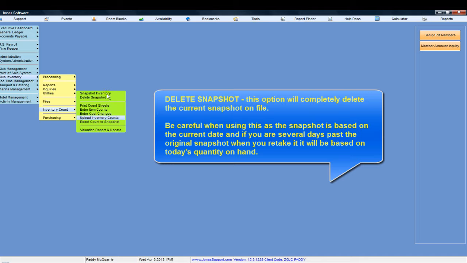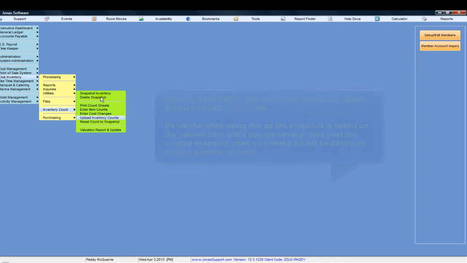Be careful with this because the snapshot, remember, when you take it, is based on the current date. So if it's taking you several days to do the inventory, deleting it may not be the best method to correct something. Once you've uploaded your counts and you're fine with them, you can then go to the valuation report and update.